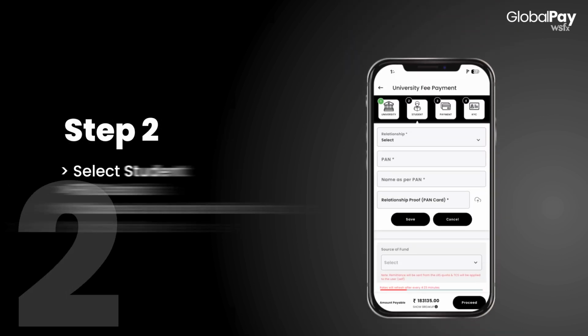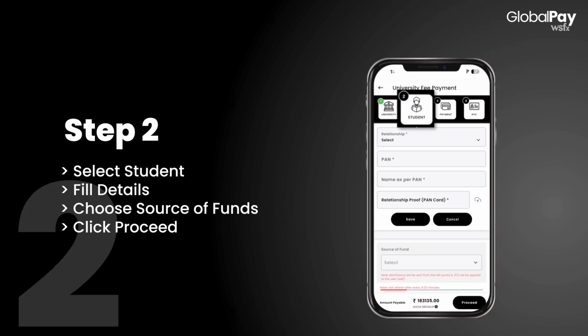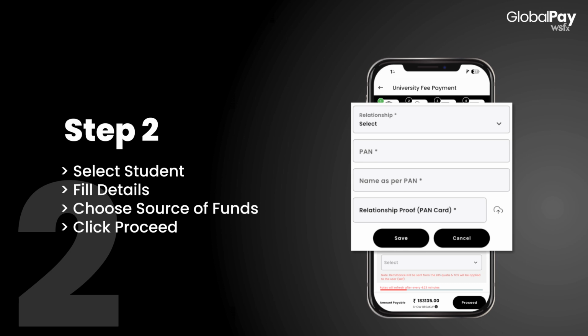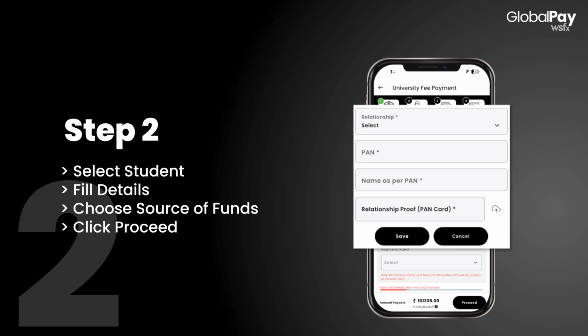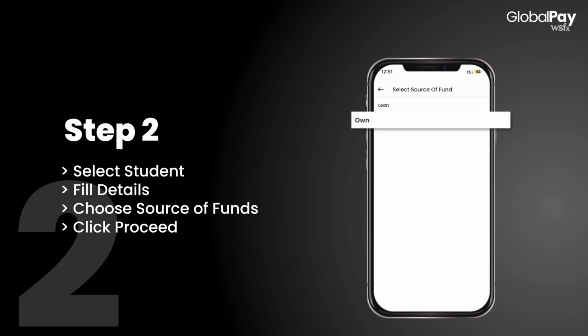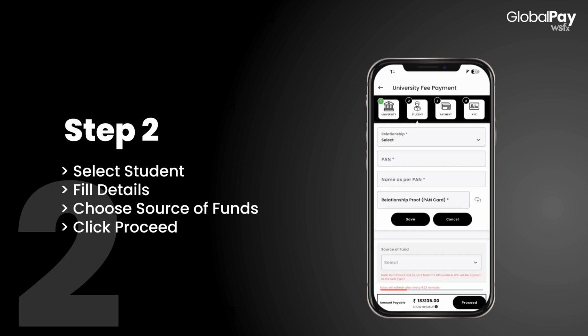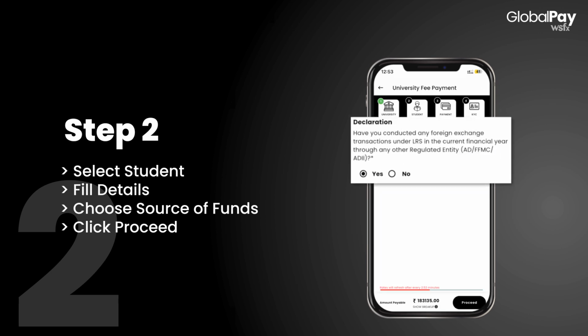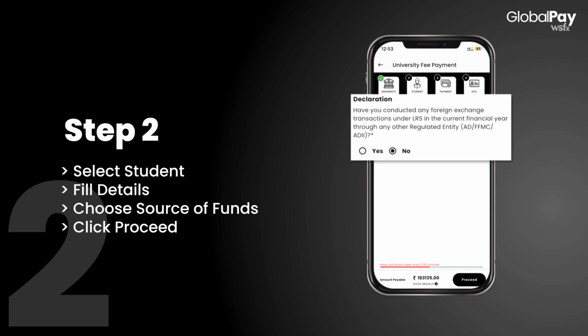Step 2. Select the student. Fill in the required student details carefully. Now, choose your source of funds. If you're self-funding, select Own. Click Proceed. On the declaration screen, select Yes or No and continue.